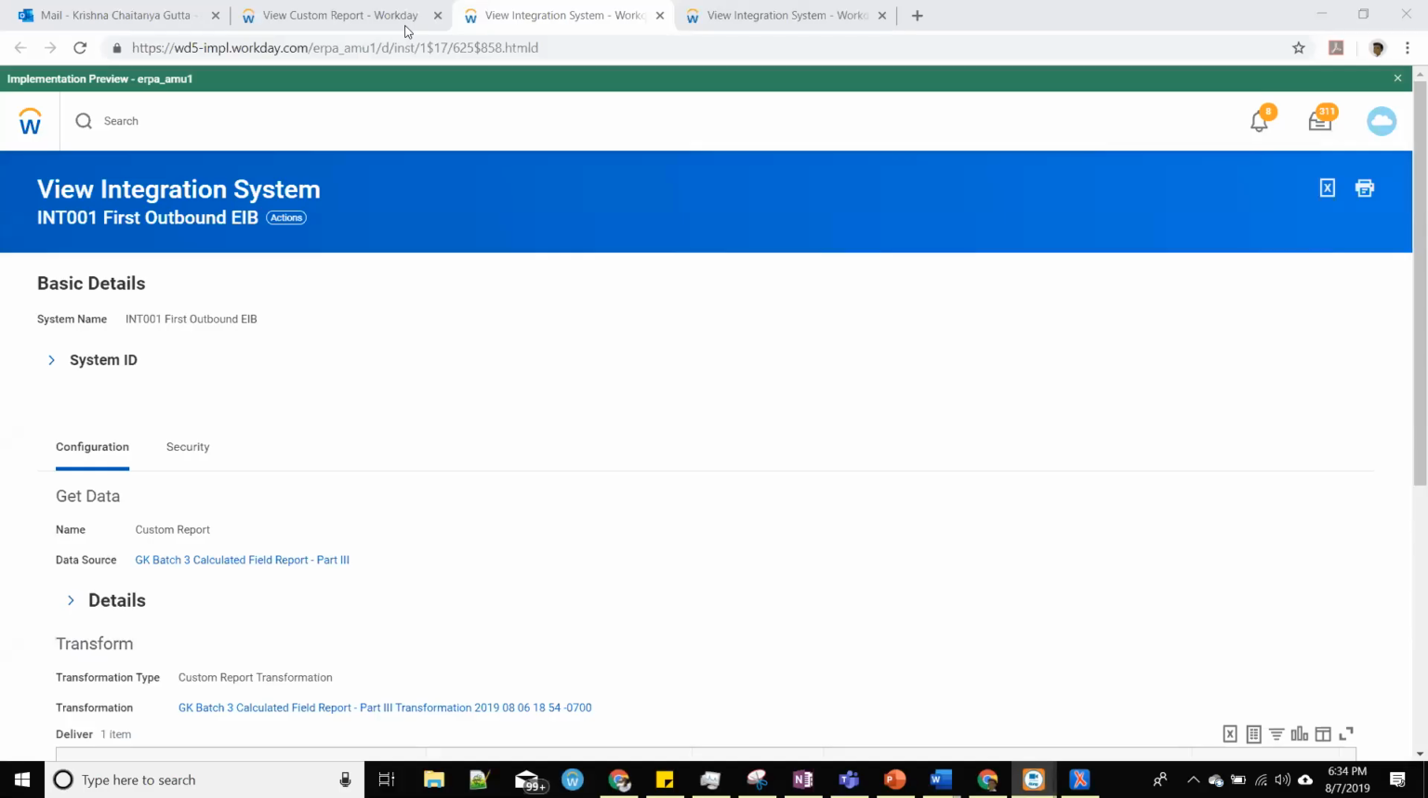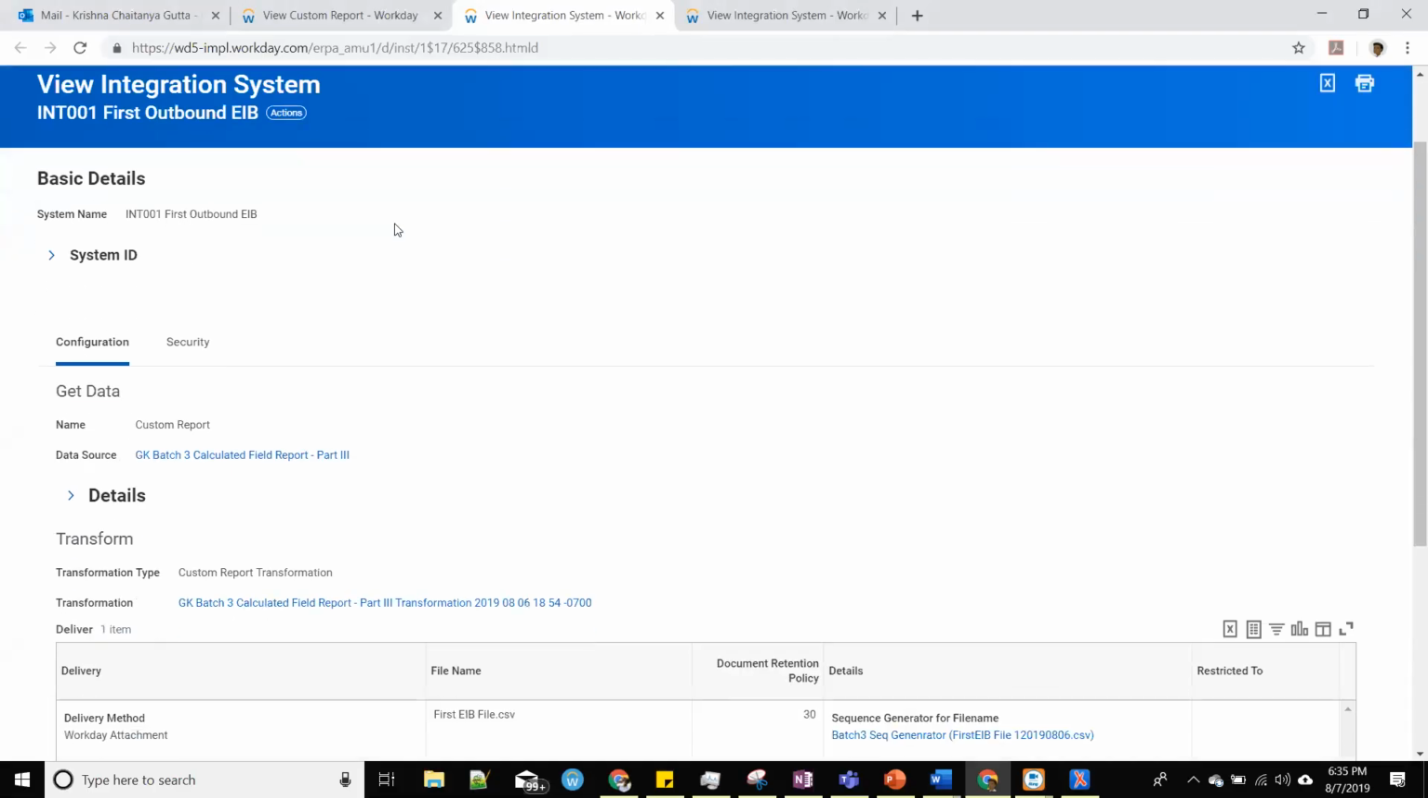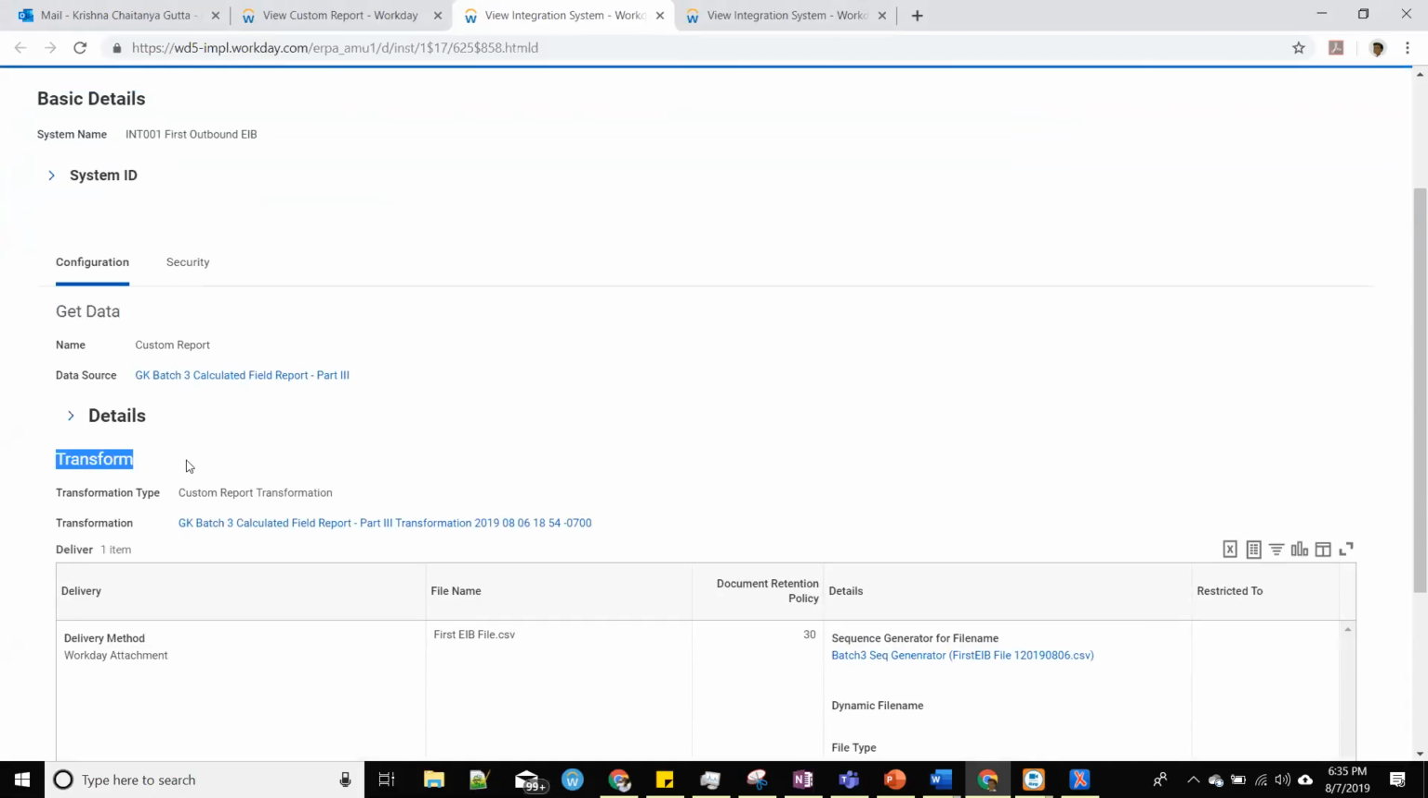So yesterday we were looking at how to create an outbound EIP, all the three basic steps of an outbound EIP, right? Including get data, transform data, and deliver data. Those are the three different steps of an outbound EIP. So you get the data from an XML or from a report, and you transform the data.